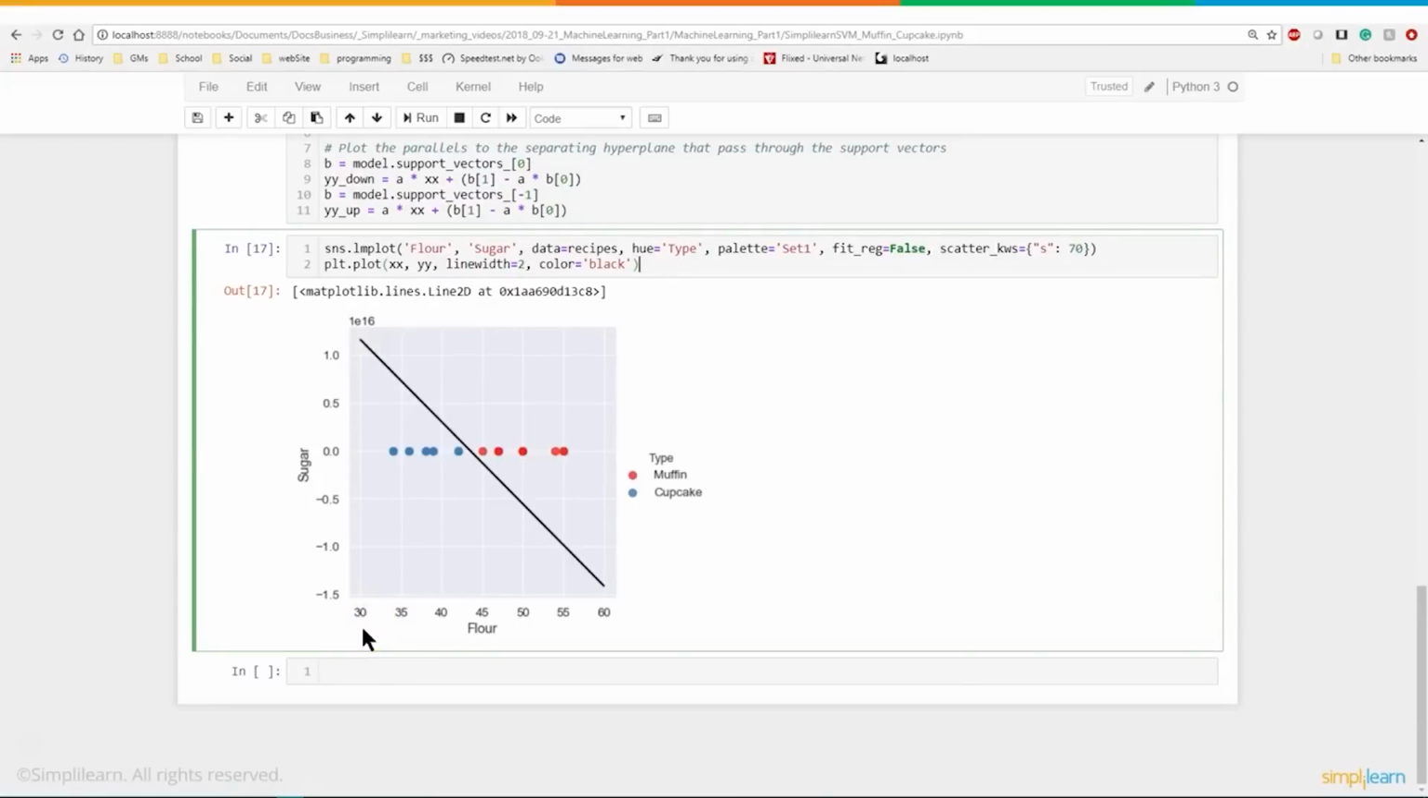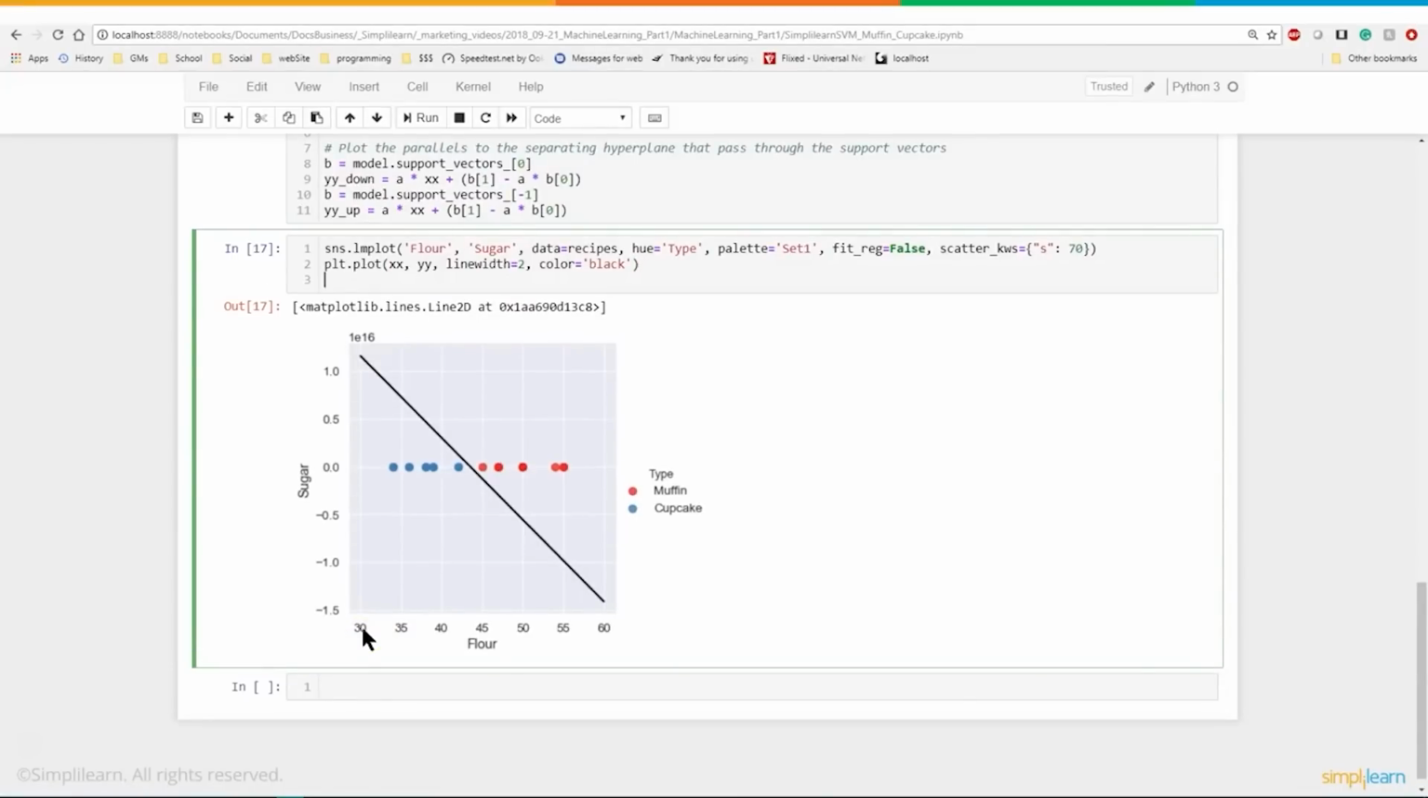And then we generated the support vectors, the YY down and YY up. So let's take a look and see what that looks like. We'll do our PLT plot. And again, this is all against XX, our X value. But this time we have YY down. And let's do something a little fun with this. We can put in a K dash dash. That just tells it to make it a dotted line.